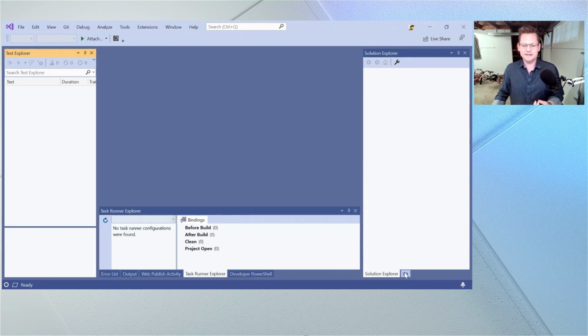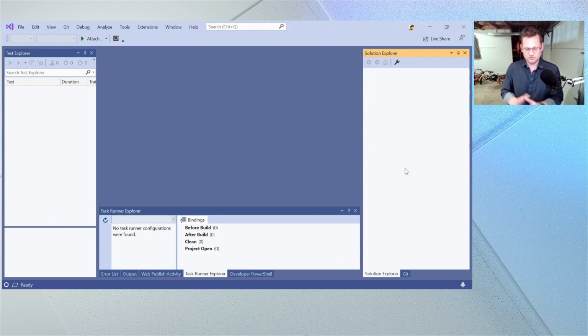And instead of Git being the one that was selected, it was Solution Explorer that was selected. So this is a huge startup performance booster. And I use this and I love this extension. And I think you will too.